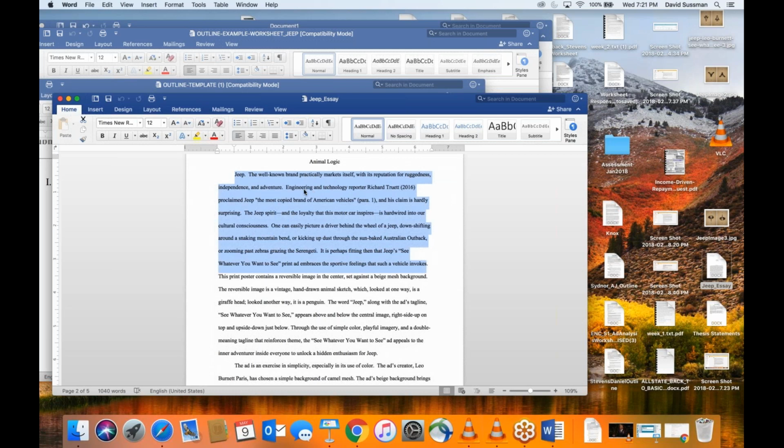I do include a quotation. This guy, Richard Truitt, proclaimed Jeep the most copied brand of American vehicles. And his claim is hardly surprising. Then I talk about the image of Jeep. In other words, I begin with Jeep practically marketing itself, and then I riff on the idea that the Jeep spirit and the loyalty this motor car inspires is hardwired into our cultural consciousness, meaning everybody can call to mind the classic image of a Jeep. One can easily picture a driver behind the wheel of a Jeep, downshifting around a snaking mountain bend, or kicking up dust through the sun-baked Australian outback, or zooming past zebras grazing the Serengeti.